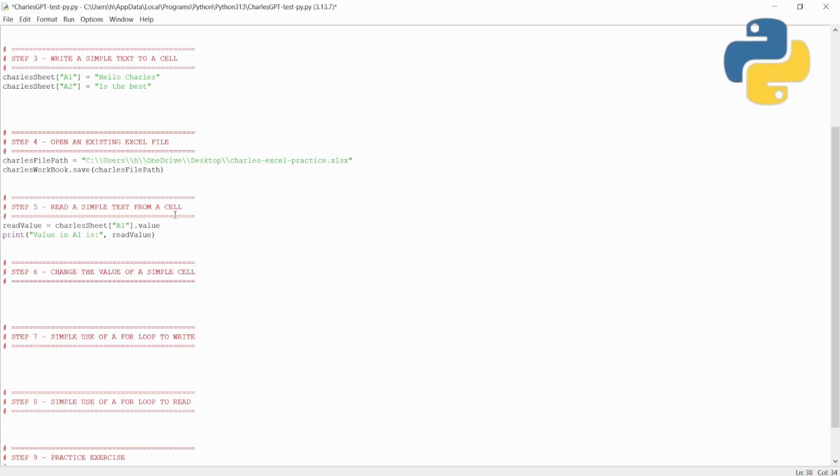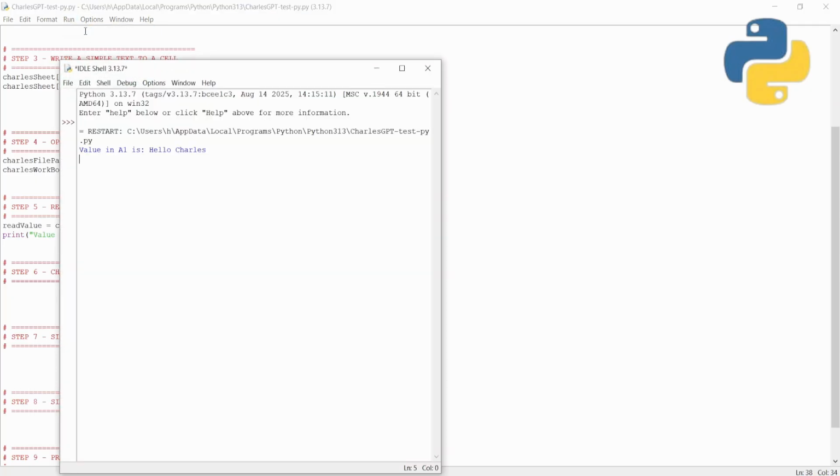It's very good for automation in Python, data automation in Python. So if I save this, Control S, and run this program, I hope I don't make any mistake. Yeah, it's saved. The value in A1 is hello Charles. So you can see, look at it very well. It can read. It's a very fun thing.